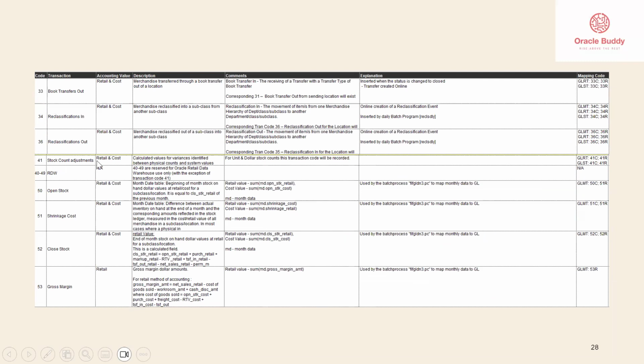Tran code 41 is stock count adjustment. Whenever the STKVAR batch runs, this tran code 41 will be posted. Shrinkage, cost of stock, and gross margin are 51, 52, 53. So here you can see tran codes 40 to 49. They are not used by Oracle Retail Data Warehouse only, and the exception is tran code 41. So 40 to 49, except 41, are not picked up by any of the retail or cost accounting methods. Here the gross margin is used only for retail.